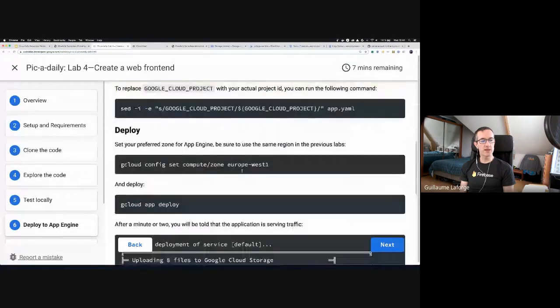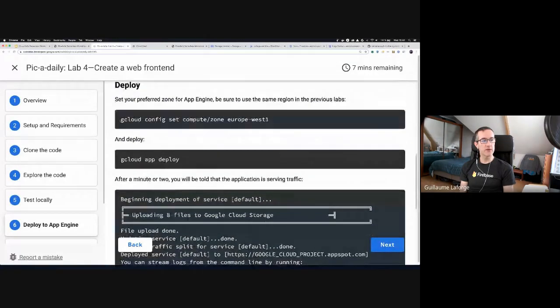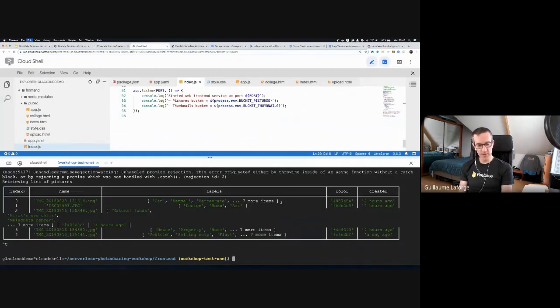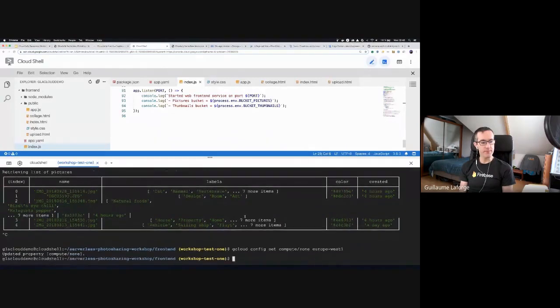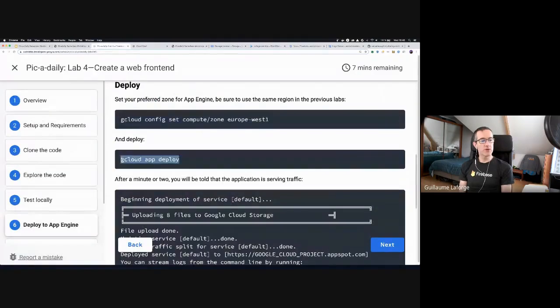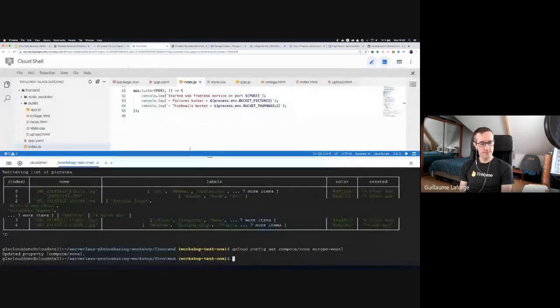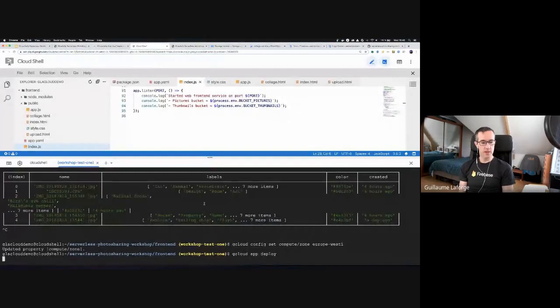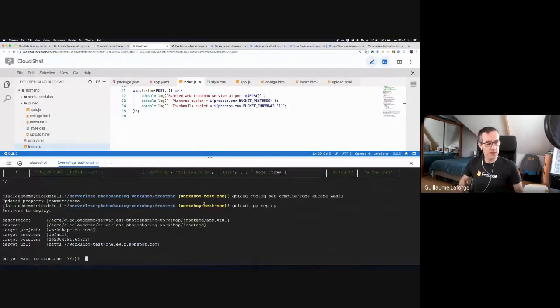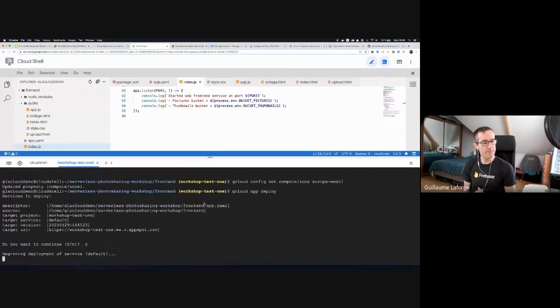All right. And then, yeah, we can say we want to stick with a region. I think we deployed some stuff on Europe West 3 as well, so perhaps we're not consistent. Let's stick with West 1. And as I said, I think at the beginning I cd'd into the front-end directory. We're going to do gcloud app deploy. And yes, I want to deploy.